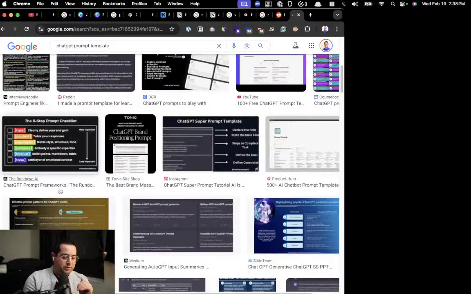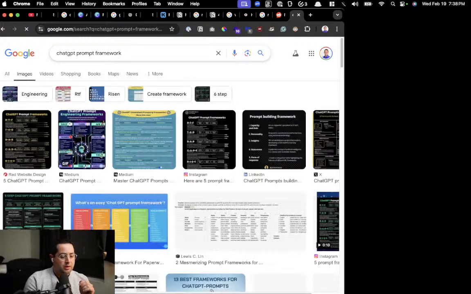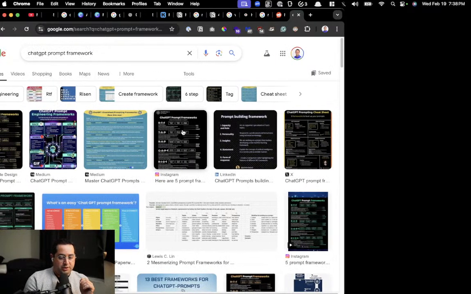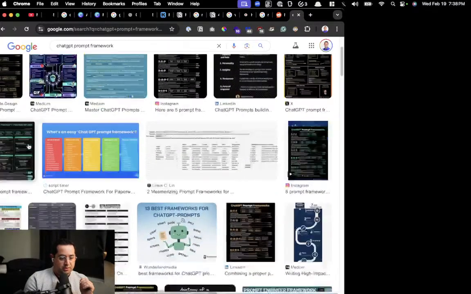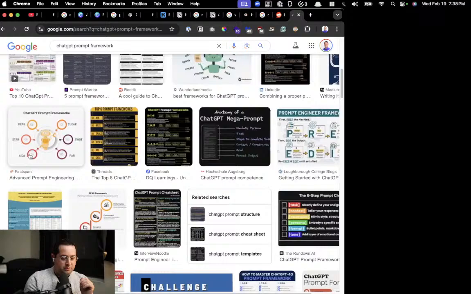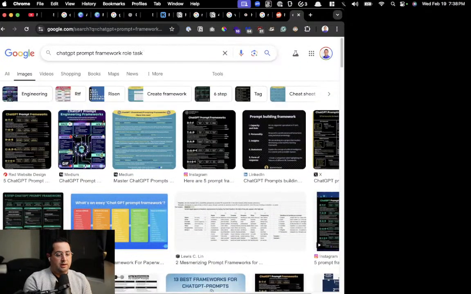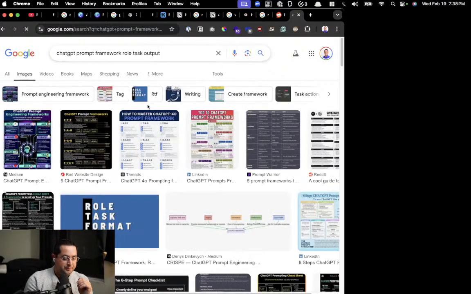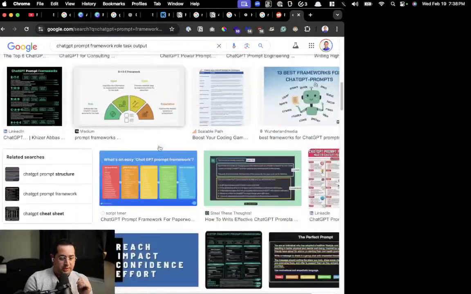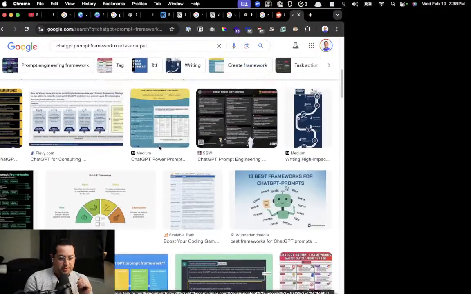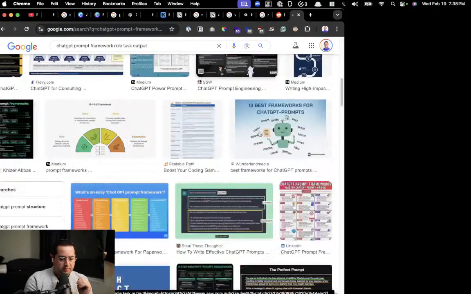this is what I would start with. Let's do framework. We're going to go much more advanced in the prompt engineering course inside the community, but let me show you. Oh, that's actually pretty cool too. Where's my favorite one? Role, task, output. I want role task output. Where's my favorite? ChatGPT. There's one that's really good for beginners. This one. No, not that one.